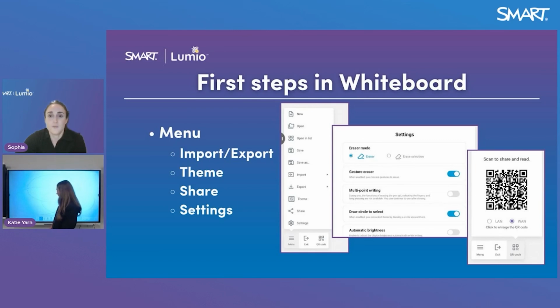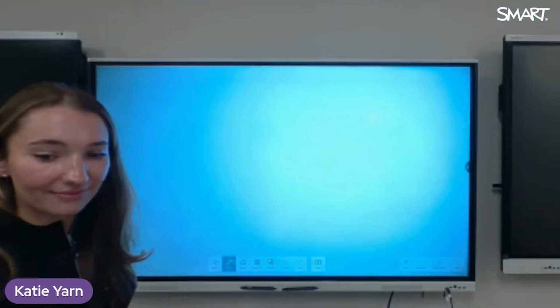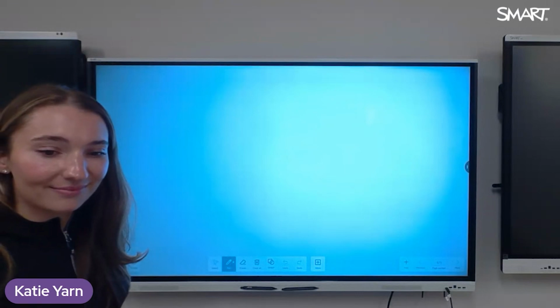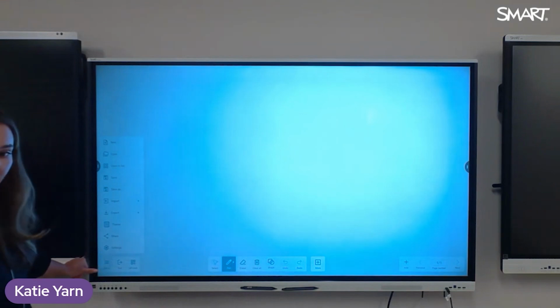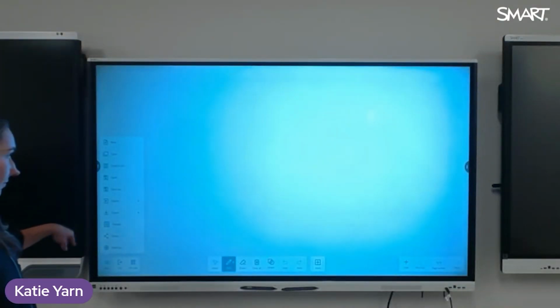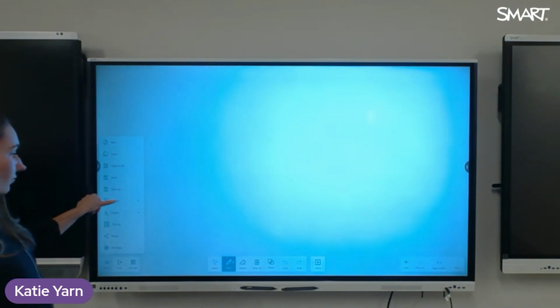All right, so the whiteboard is where most of your teaching and interaction will take place with the GX Plus. Some of the basics that we need to talk about are importing and exporting, the theme and background you can change, sharing your files, and settings. So Katie already has it open. Once inside, you'll see the menu in the bottom left corner. From here, you can start a new whiteboard, open a previous one, and import a PDF or image. Let's practice importing a PDF or image.